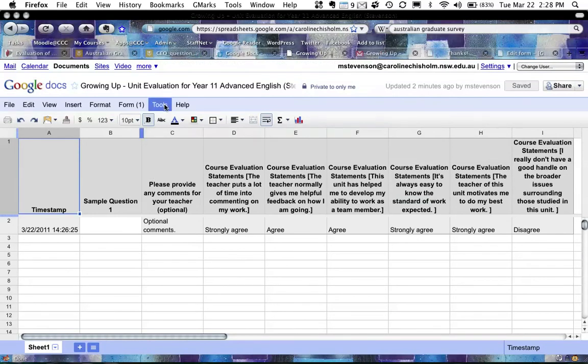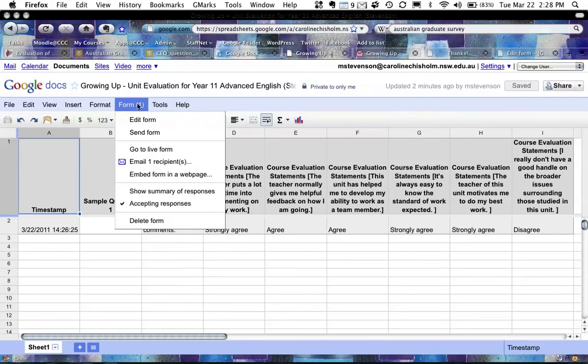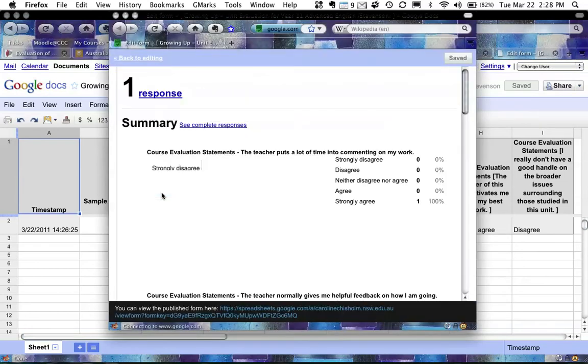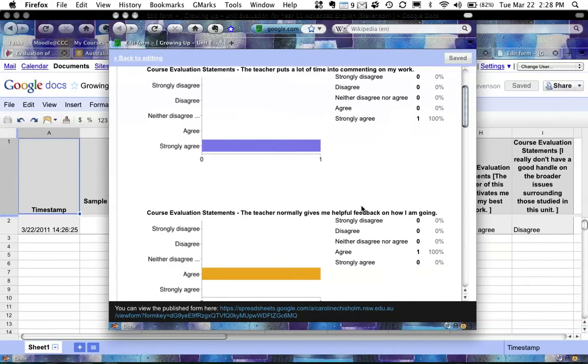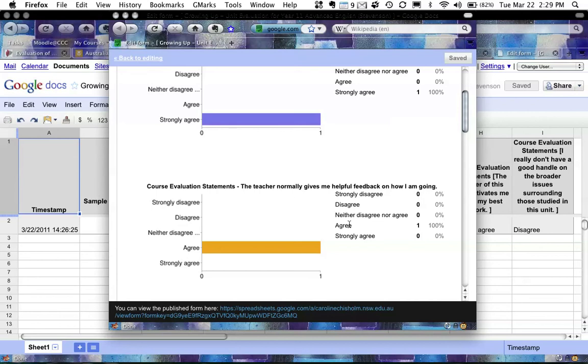And the next tool that I'm going to make use of is this one here called Show Summary of Responses. This is going to be really, really helpful when I've had, say, 20 or so responses and I want to see a nice summary of them. I hit Show Summary and it will say how many responses there have been, and then it actually walks you through the different statements here. So for "teacher puts in a lot of time," I can see that 100% of the responses said strongly agree. And I'm getting 100% here because there's been only one response.